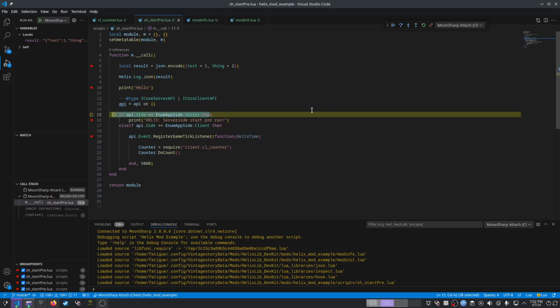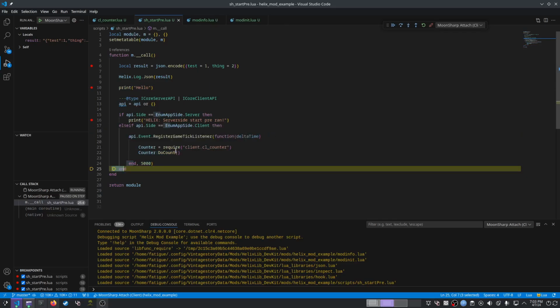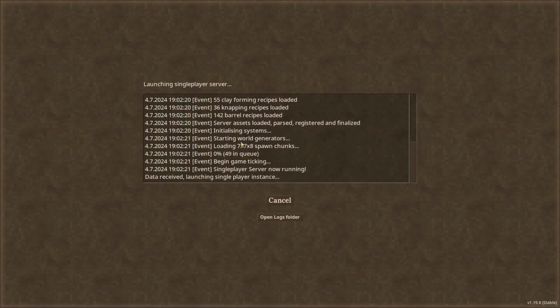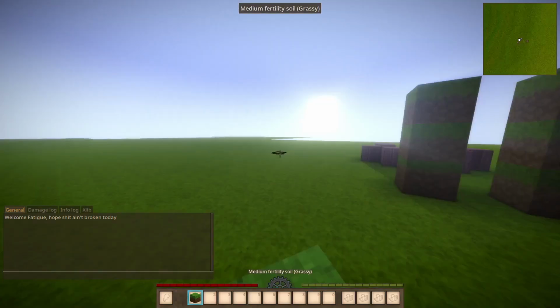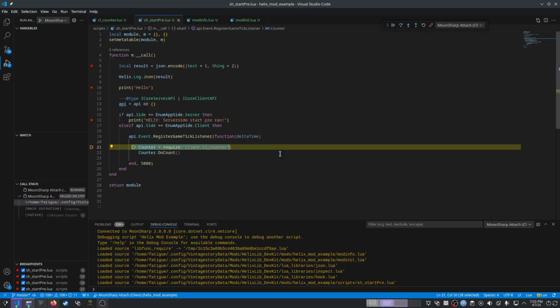Our API side is client, so it will step down here and register this game tick listener, and off it goes. Then we can remove that breakpoint and we can put it down in here. Now we'll just continue to run. Custom server message, love to see it.